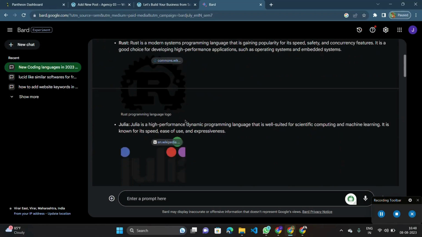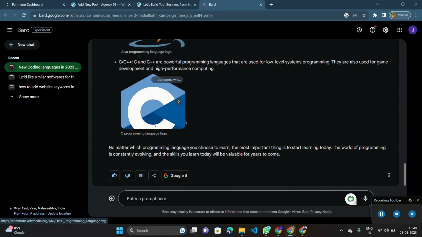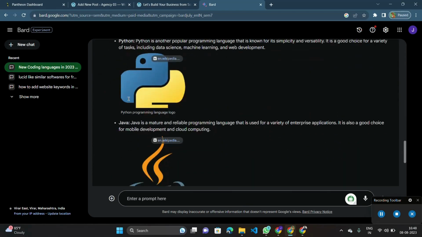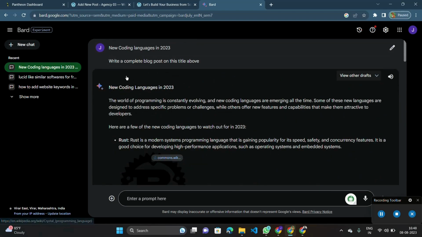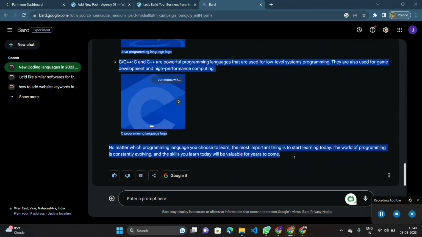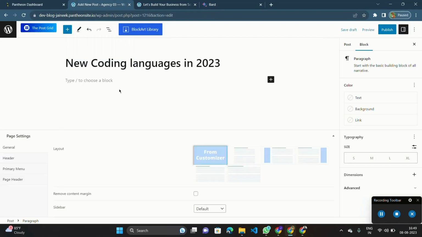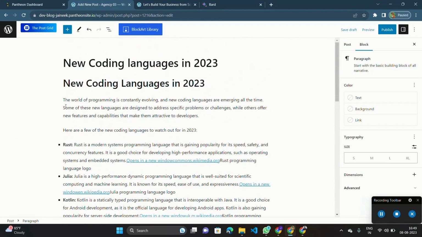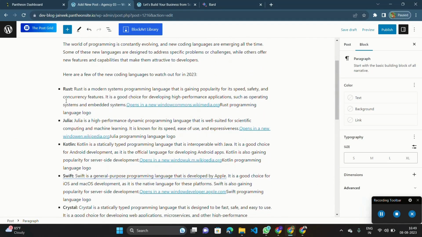Let's wait. Okay, perfect. It has given the complete blog post. Now we will copy this complete section and then we will add it here like this. So our blog is ready. It has added different coding languages like Rust.